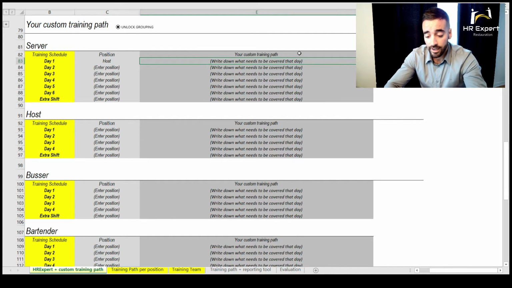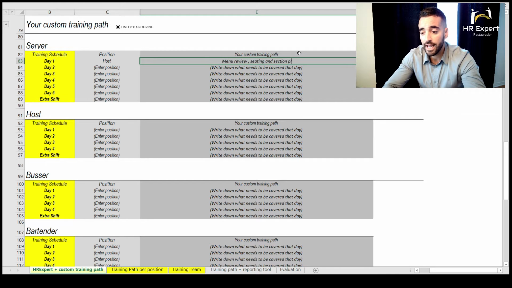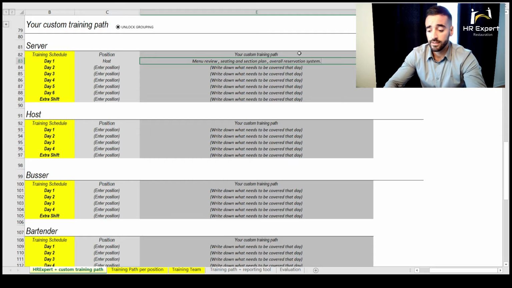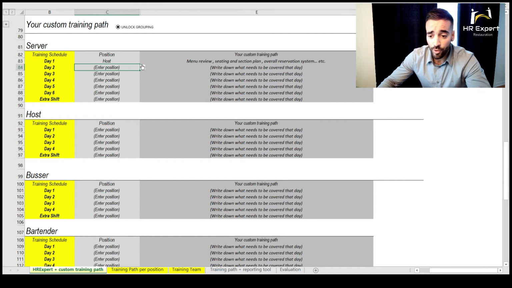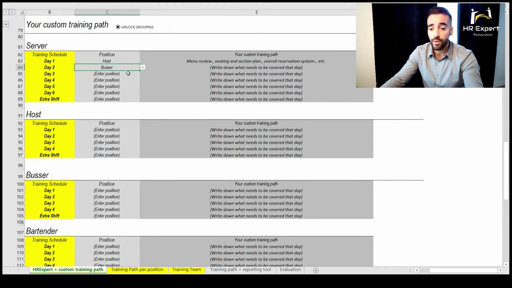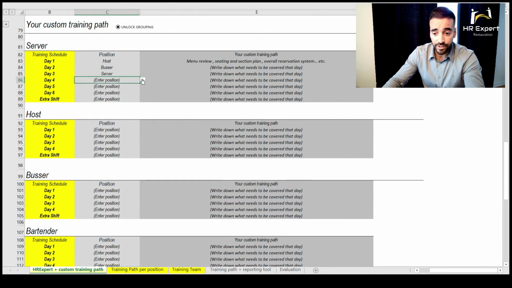So for instance, menu review, seating plan, seating and section plan, overall reservation system, etc. So you choose that, and then day 2 you want this to be a busser shift because you want your server to understand the reality of the busser, and then at the end you just want server shifts where they're going to execute their position and train for that position. So you put server for the rest of them. Let's say you do a plan on 6 days.